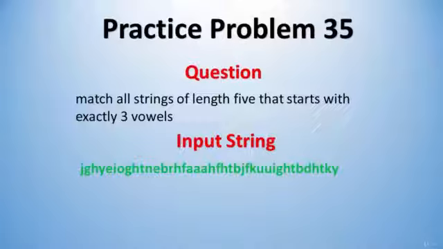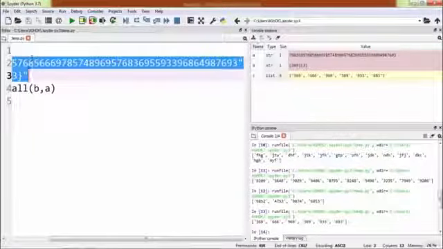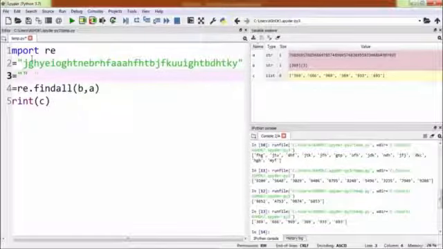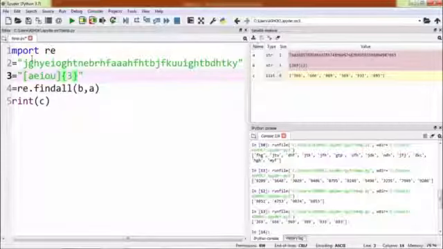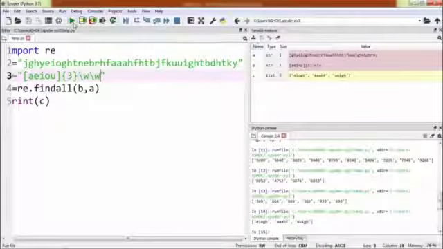Now we must match all the strings of length 5 that start with exactly 3 vowels. So the first 3 places should be filled with any of these characters, and the rest of the 2 places can be filled with any other character. So this code will find all the substrings of length 5 which have the first 3 characters as vowels.